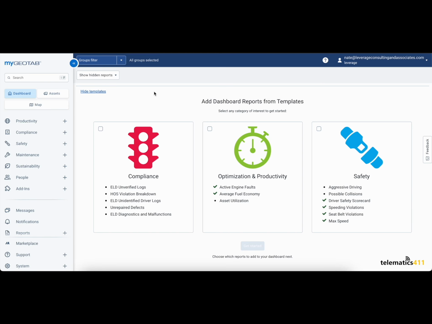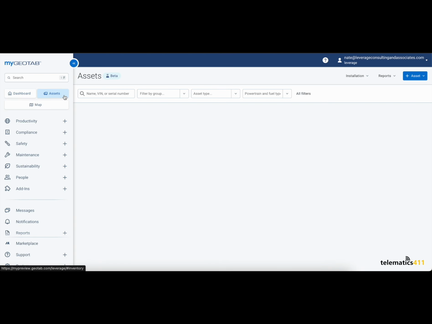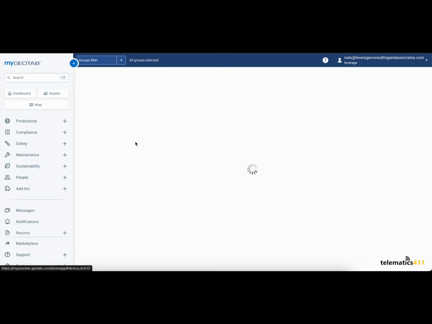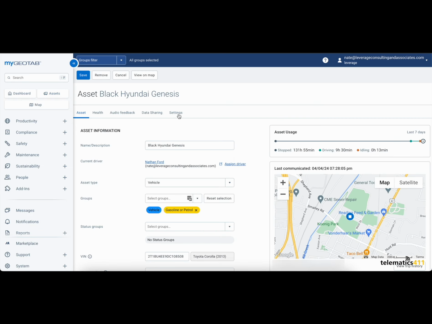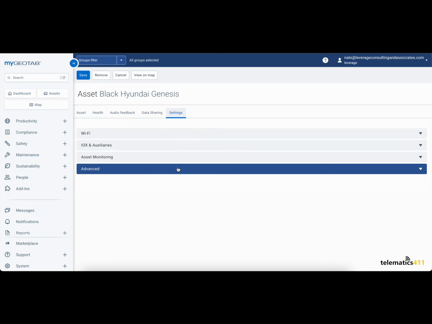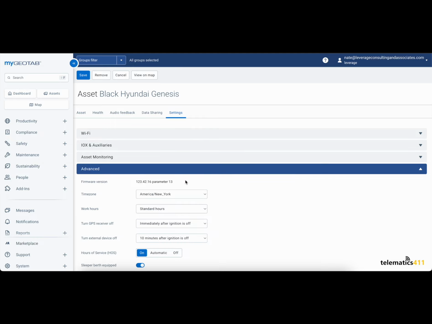To find advanced asset settings in MyGeotab, navigate to Assets, click the asset you'd like to see advanced settings on, and select the Settings tab. Under Advanced, we find the following details. This firmware version is something that Geotab or your reseller may use to troubleshoot if your device has an issue.